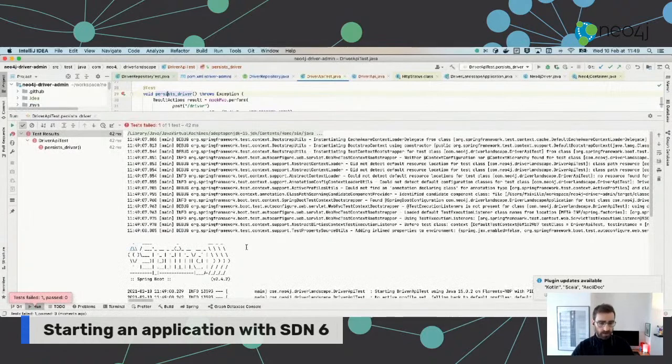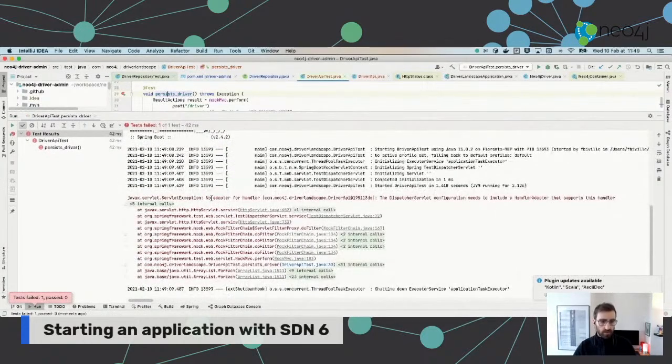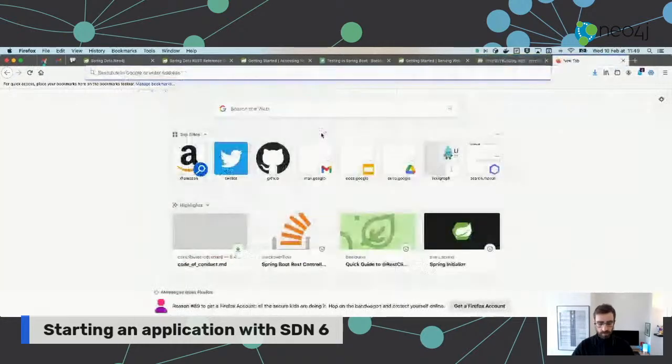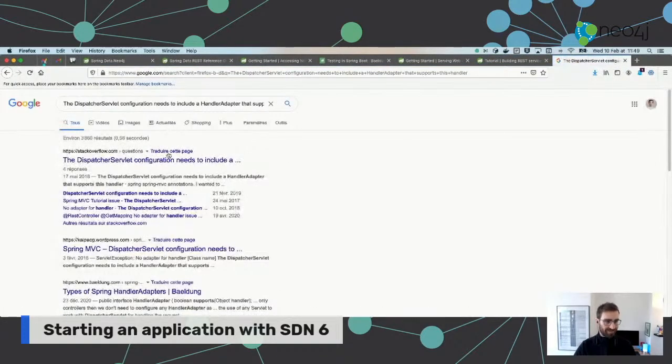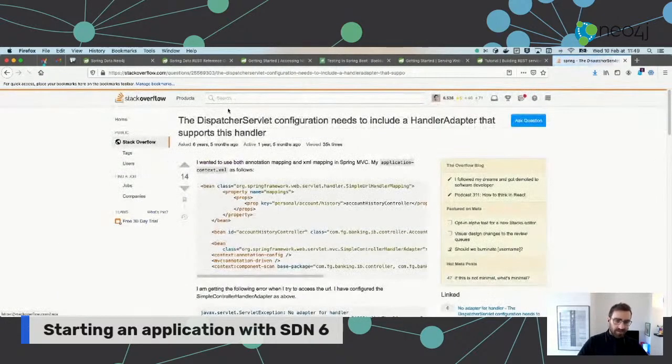Nope, still complaining. So I'm gonna again resort to shameful ways, no adapter for handler. What am I missing here? Yeah, I'm not sure what I'm missing, seriously. So if you people know, please help. I'm sending a help signal here. So let's see what Stack Overflow says.